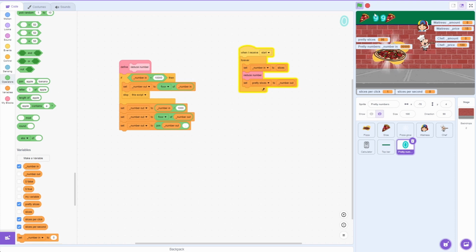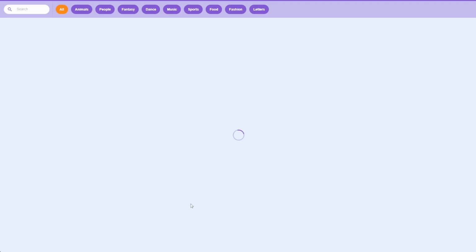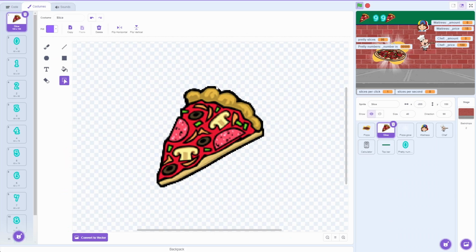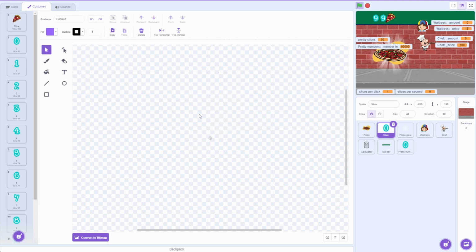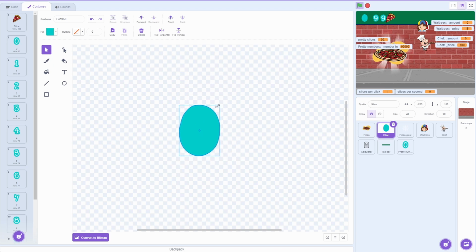I think the next thing we should do is fix this dot. I'm back at my slice sprite. I go to costumes and I'm going to add a new costume. I do not want to draw anything myself, so I have a little bit of a cheat here. I'm going to choose the 0 again. You can choose any sprite you want. We have to wait for the sprite to load. There it is. I'm going to choose the center, the white center here, and delete that. And I'm going to choose the other one, and I'm going to make it smaller.